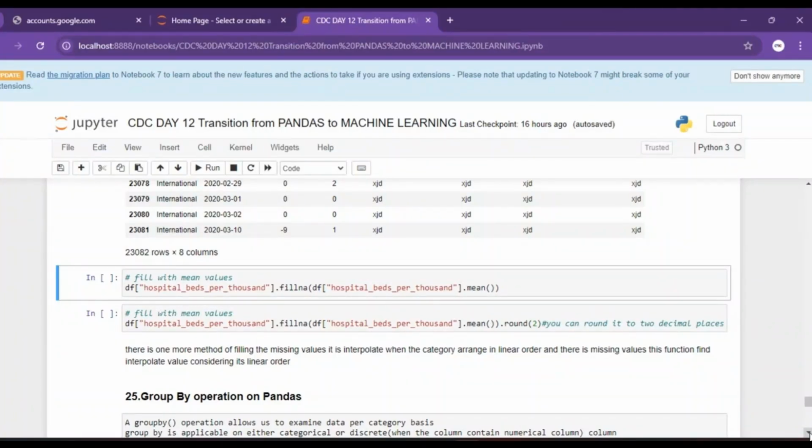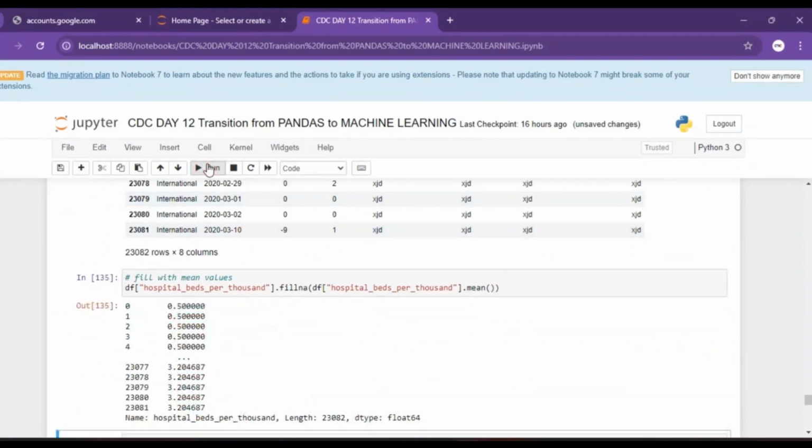So we want to fill in, for instance, with our mean, df hospital beds per 1,000. We want to fill that NA with what? The mean of hospital bed. That's what it's saying. So when we run it, see, this is the mean of hospital bed. This is the mean we have used to fill it.